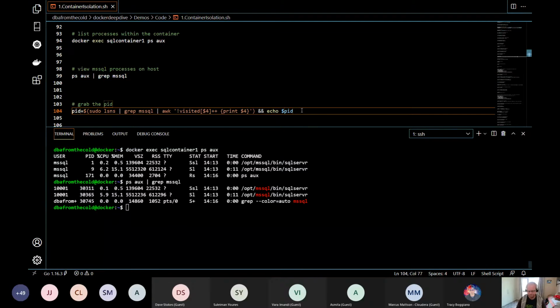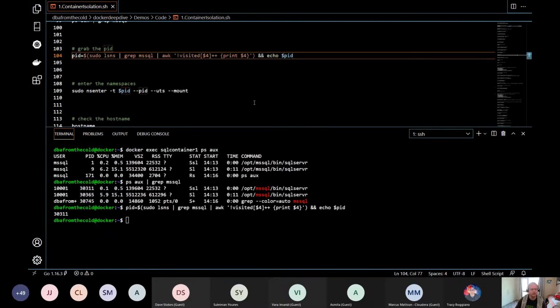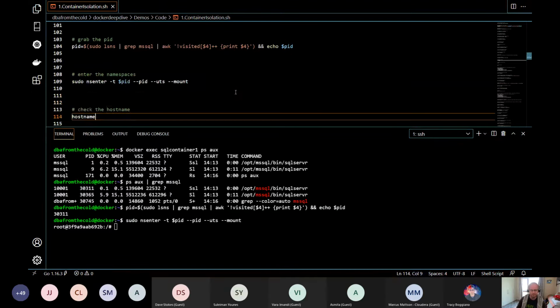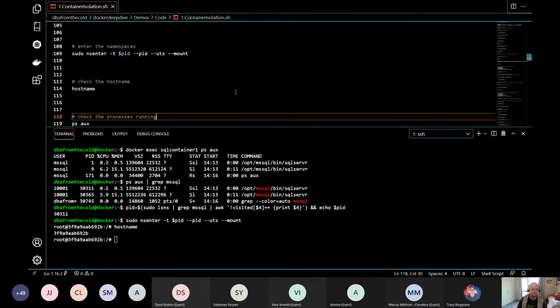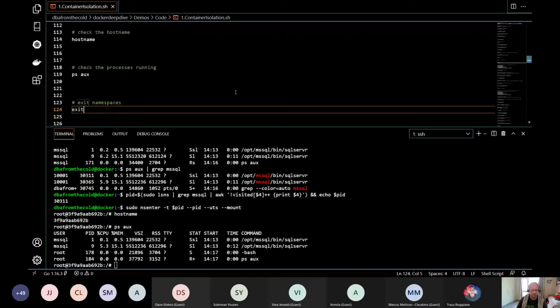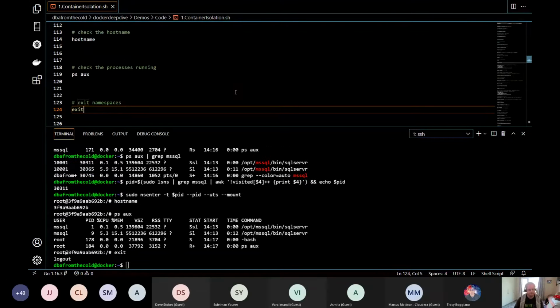So if I grab that PID, I can actually do stuff like using nsenter to jump into the namespaces and do things like check the hostname, check the processes running. So I don't have to use Docker commands to do this. I can use nsenter, another Linux command. I can jump into a namespace, have a look around, see what's going on, and then I can jump back out. So we've got control groups, controlling what the container can use, namespaces, controlling what the container can see.